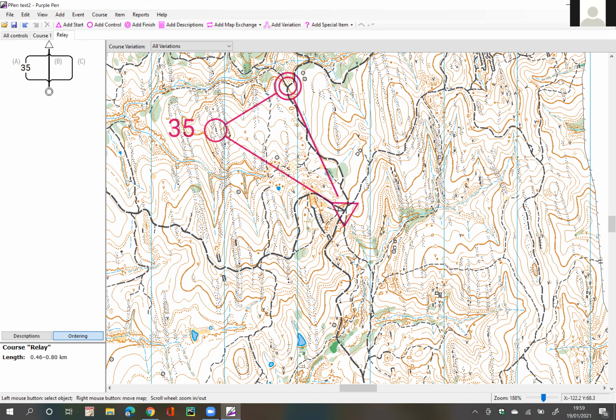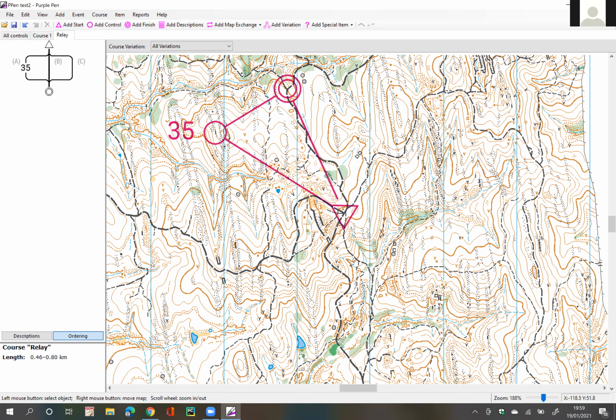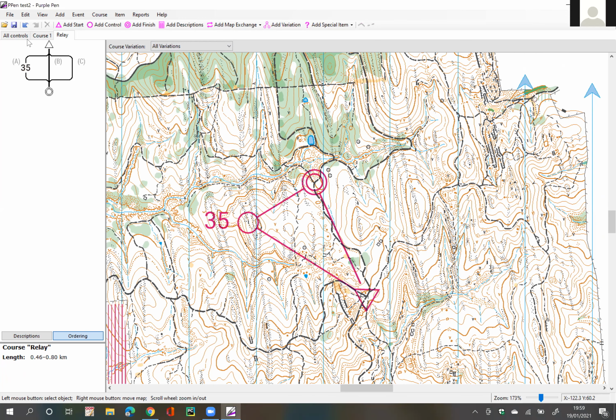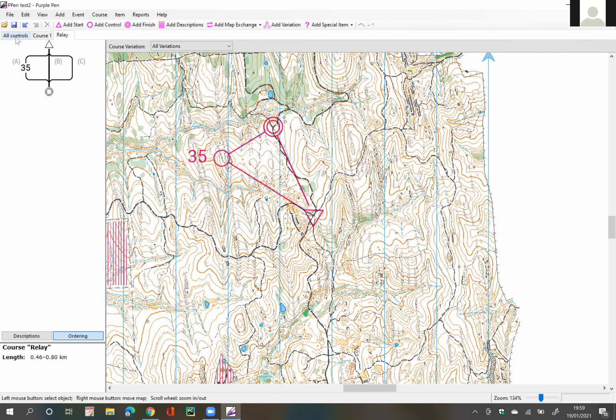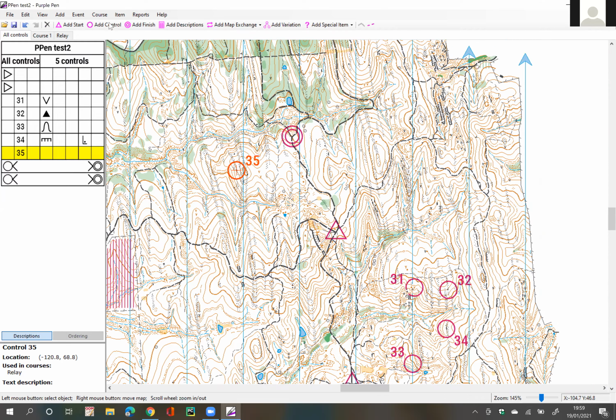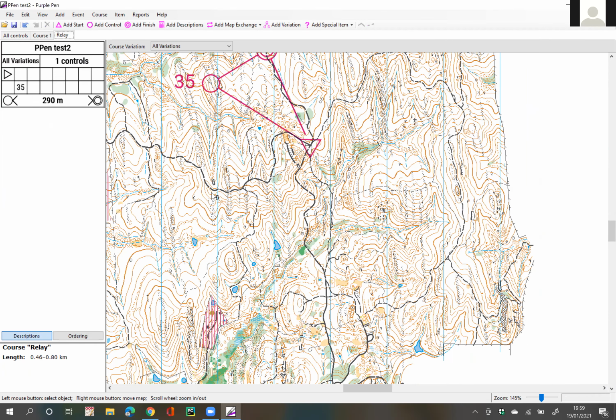And you notice that it doesn't say control number 1. It immediately goes to the control code, not control 35. That's just because if it said 1, 2, 3, 4 on the relay, it would get super messy. So it tells us the control code instead. And we can see that's the right control by flicking back to our all controls, which shows us all the controls that we've set. And we can confirm that that is in fact control 35. So that's good and everything's working. Purple Pen hasn't broken. That's always nice.